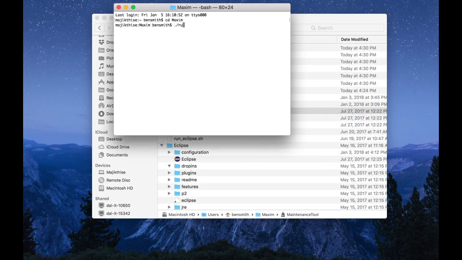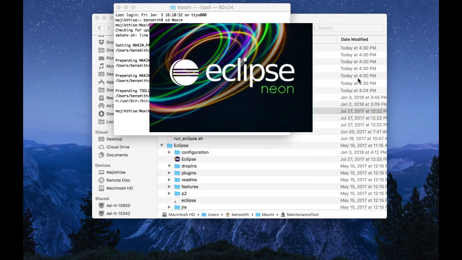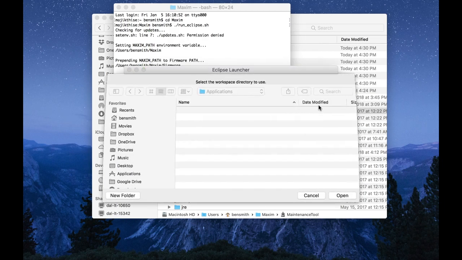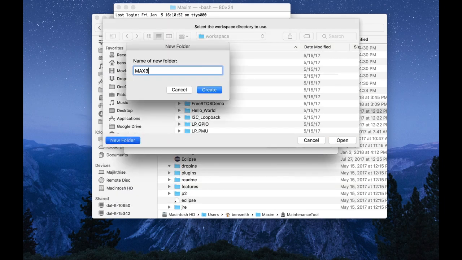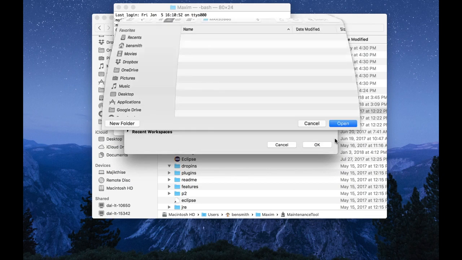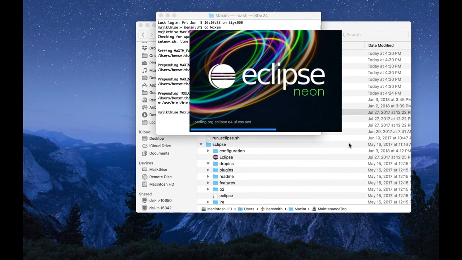Now, once you've installed the MAX32660 support, or if you're new to Eclipse, after you've installed the IDE, you're ready to launch Eclipse. As a rule, when I start working with a new microcontroller, I like to create a new workspace. To do this, click the Browse button and create a new directory in the Workspace folder. Choose that directory and open Eclipse.